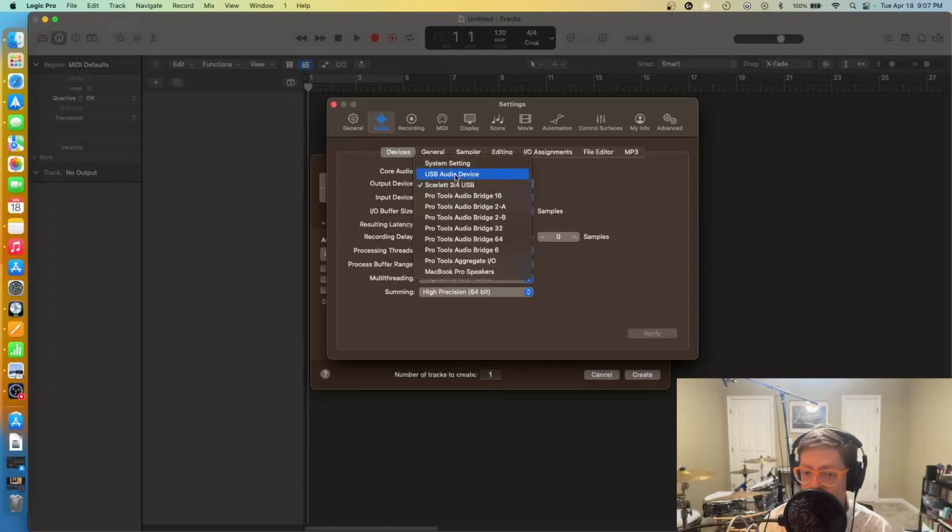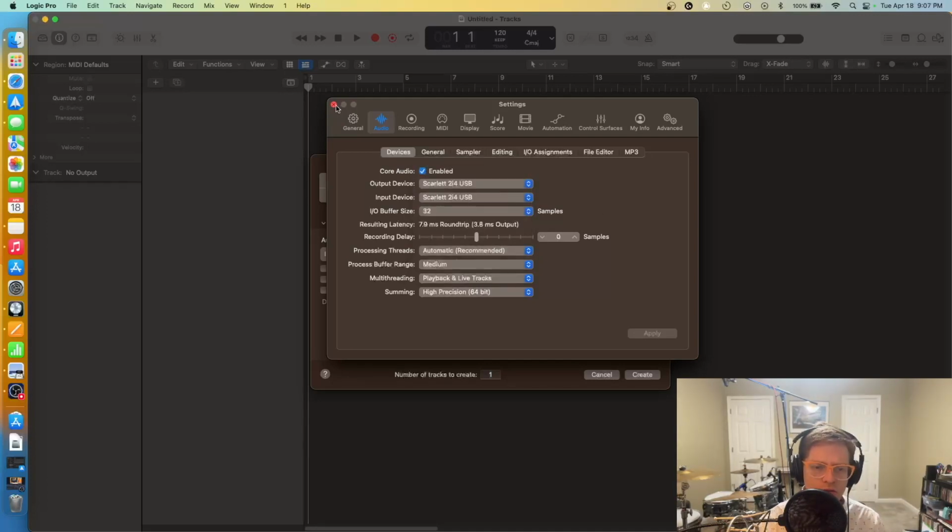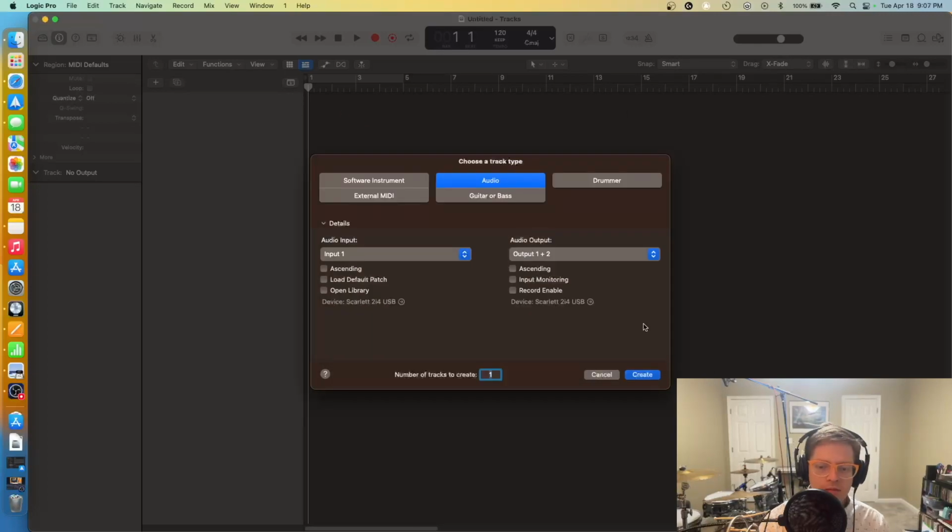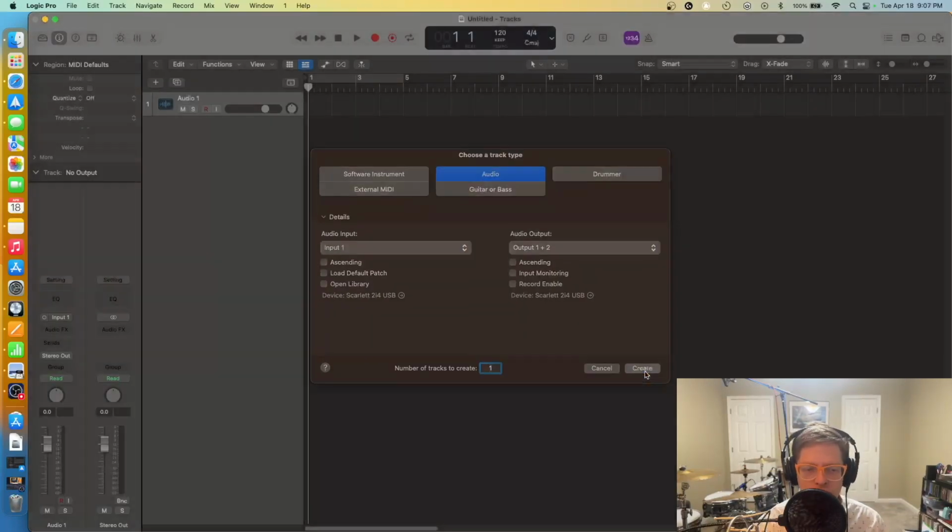I happen to have two audio interfaces plugged into this computer, another one sitting behind me for my drums. If I had that one set up, you wouldn't be able to hear any of this because my mics are plugged into this one. So make sure the correct audio input is set up there. And then we're going to hit create. Once we do that, we'll see a couple things.